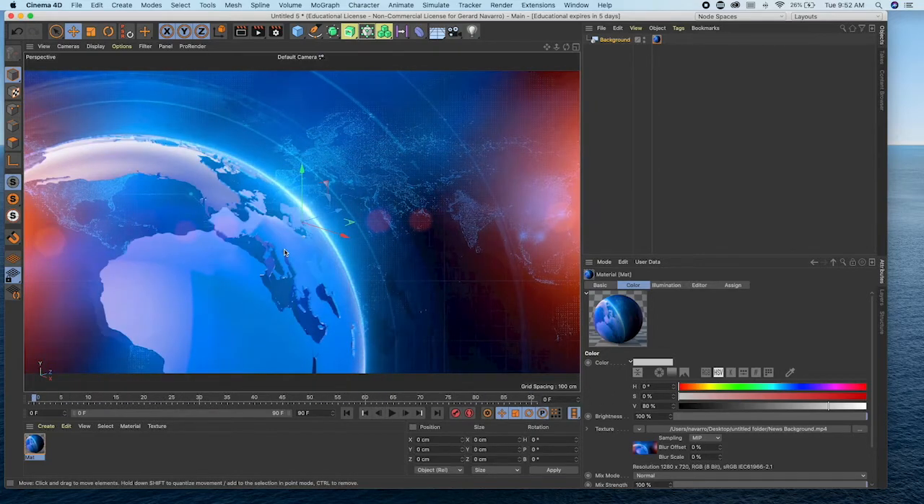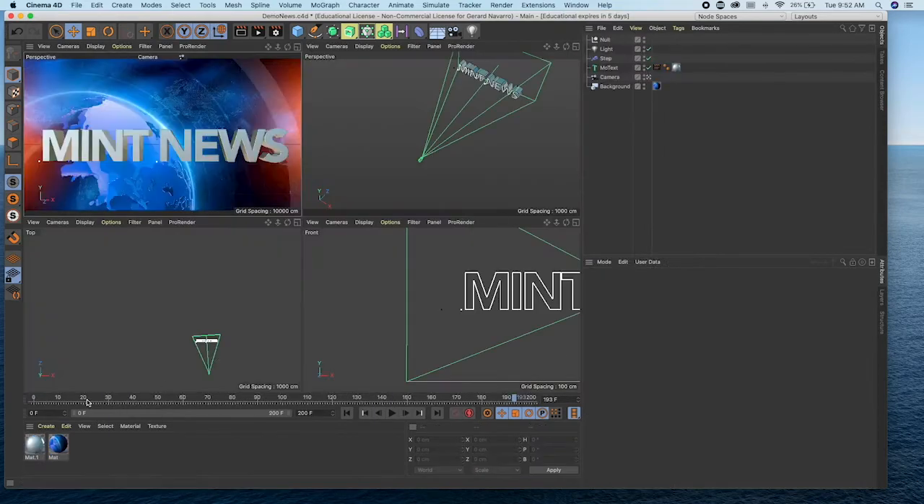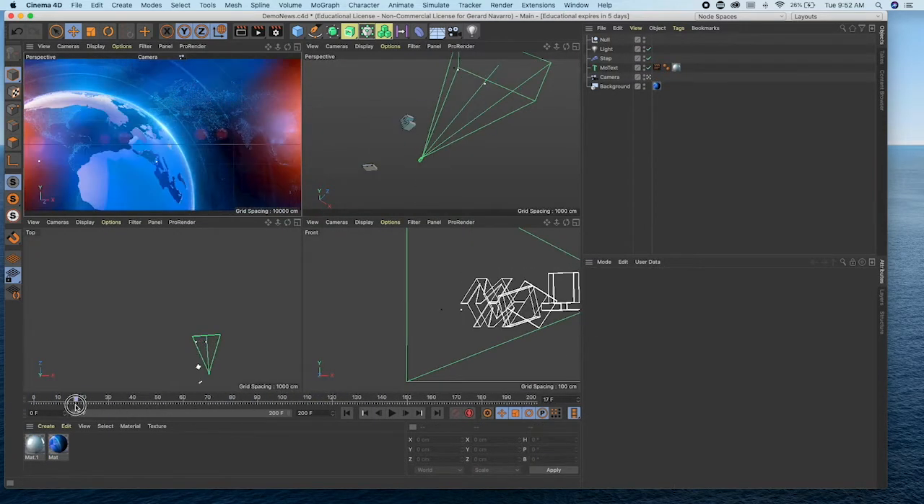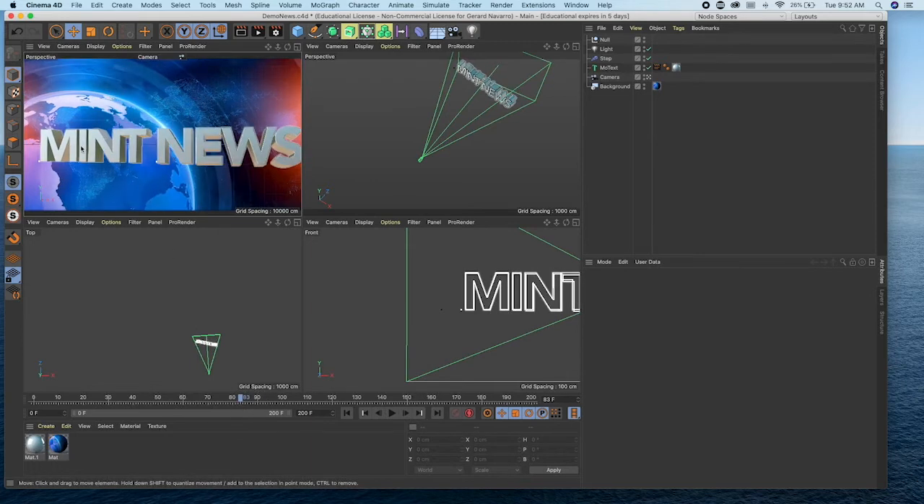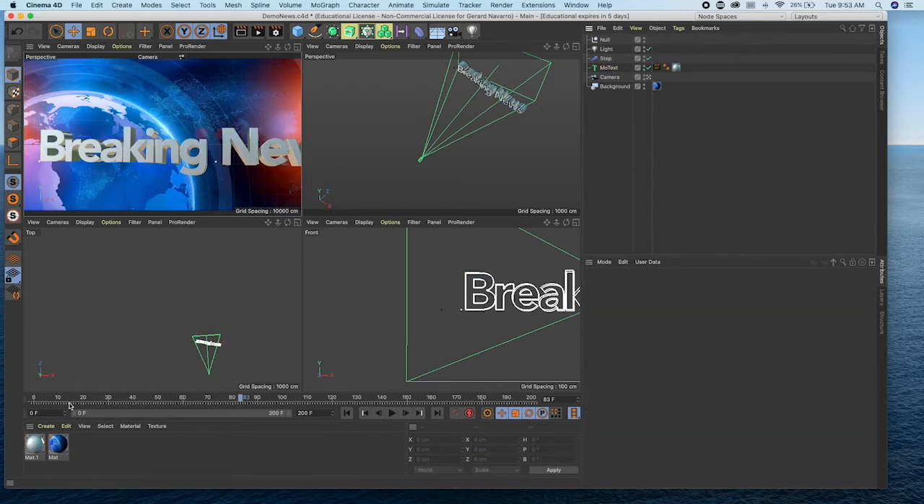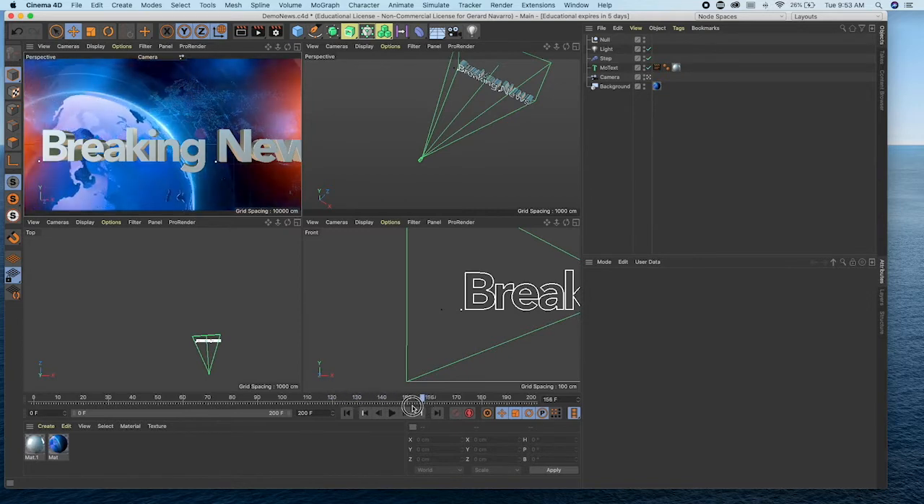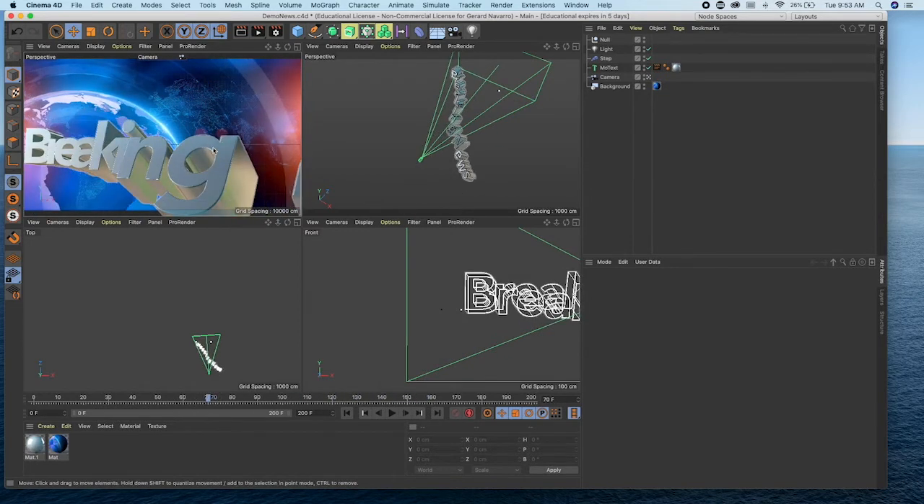So next, we will add our text for our news intro background. So let me just go back to our demo video here. So the nice thing about MoText or MoGraph text is if we want to change the text in our news intro logo but retain the animation, we can do so by just clicking our MoText and then going to our attributes editor and then changing our text on the fly. For example, breaking news. And then as you can see, our text is animated and updated in our scene. So that's the beauty of MoText.